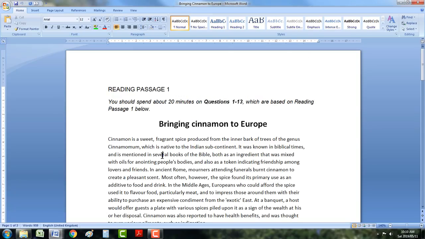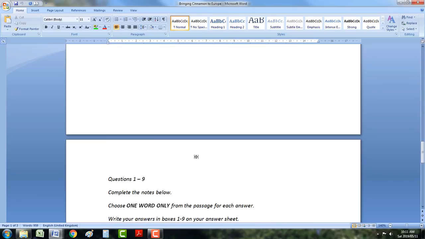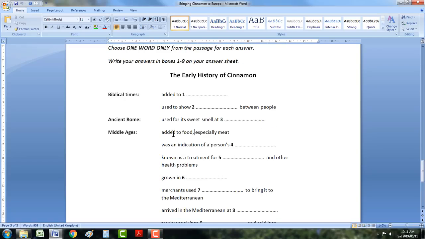Let's try another one. So this is the next one from, I think, Cambridge 13 test 2. So, open your papers. Synonym to Europe. Fine. Let's see what we've got. Quickly. Early history of synonym. What can I see? Biblical, maybe. Ancient Rome. Middle Ages. These are great. They've got capital letters. I would try all of them.